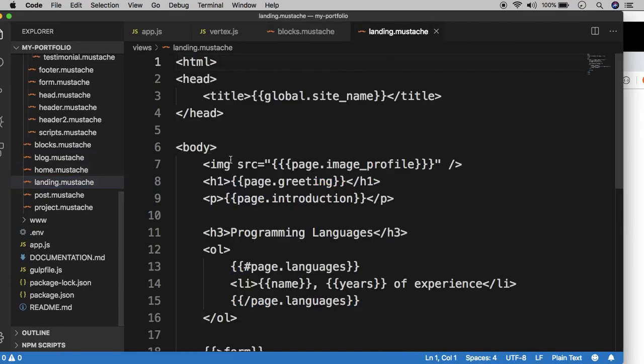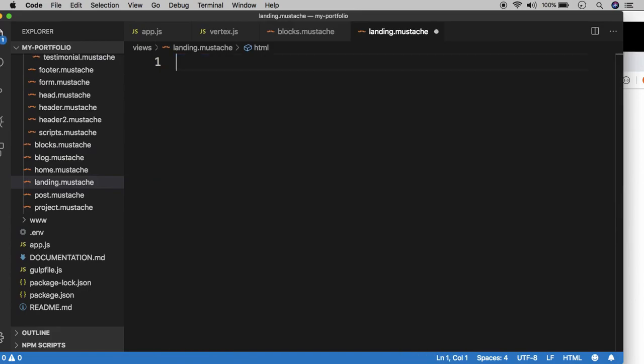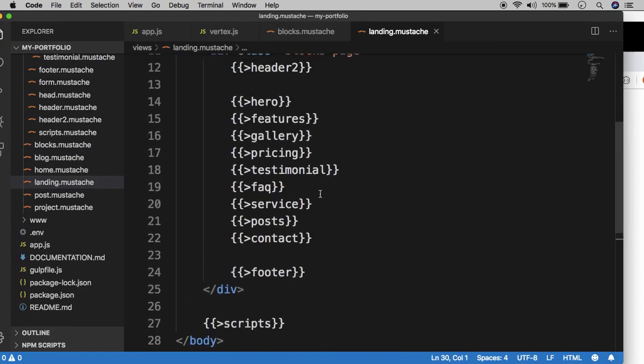Let's head over to our landing template and let's go ahead and remove all this stuff, and replace it with the blocks. Everything from lines 14 to line 22, let's get rid of all of those.